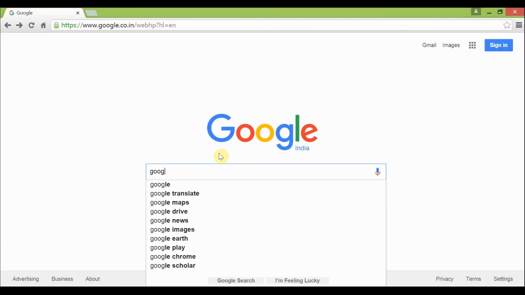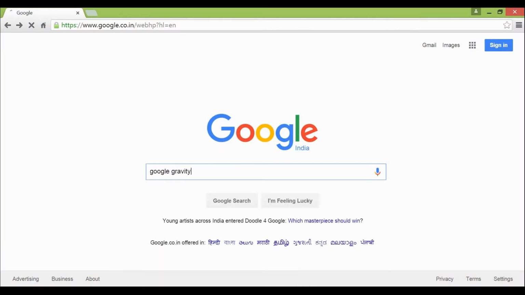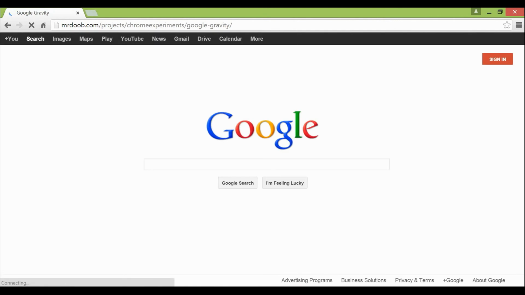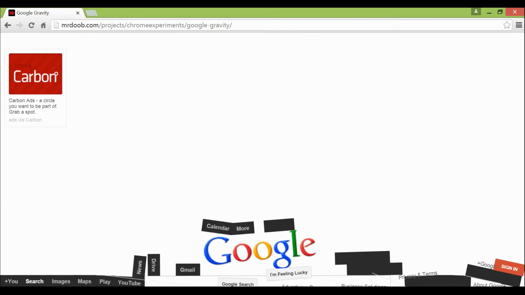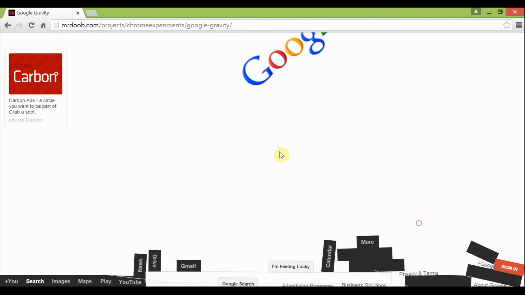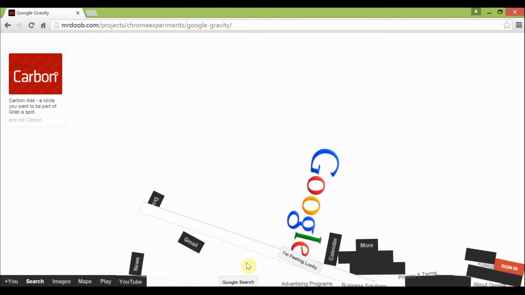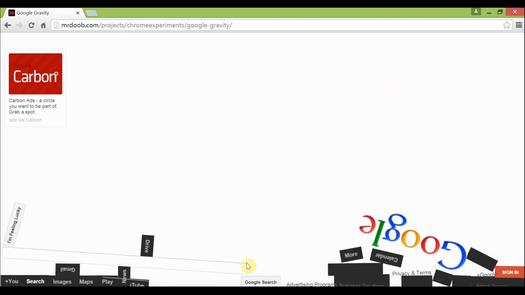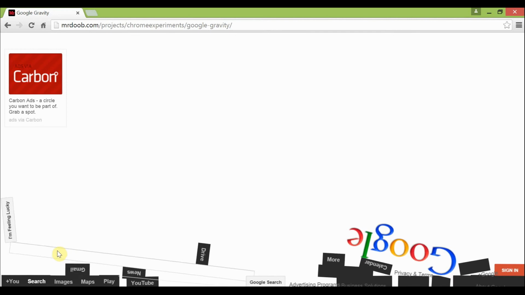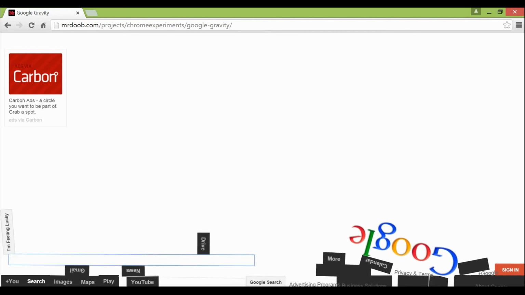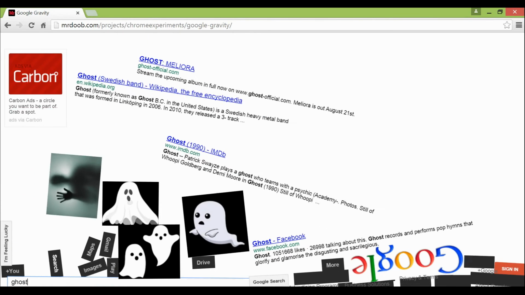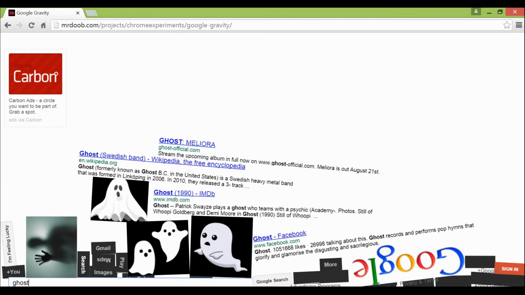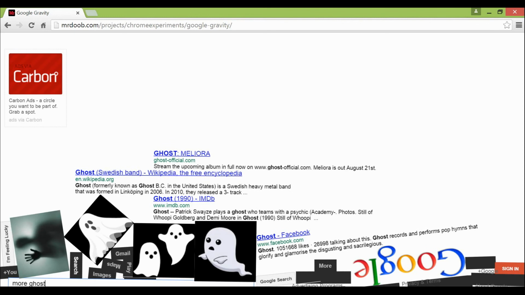Type Google Gravity and hit I'm feeling lucky to experience gravity on a Google page. This is cool if you're kind of bored and want a break. You can just throw away the logo if you want. Play around, have fun. The best part is you can still search Google. So let's search for ghosts and oh look, they are there. What, you want more? Okay.